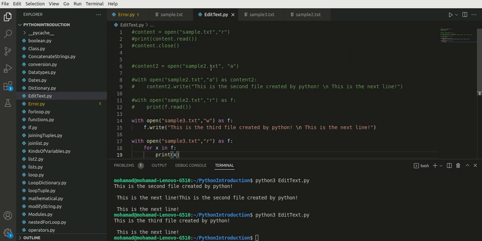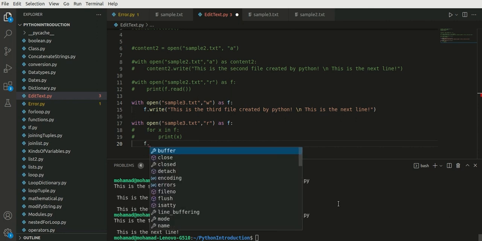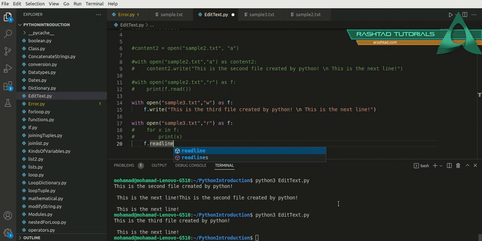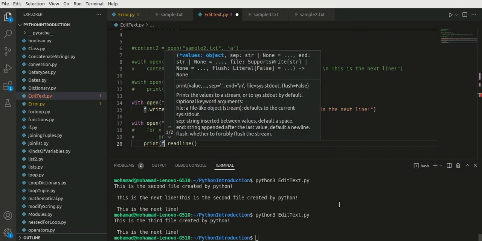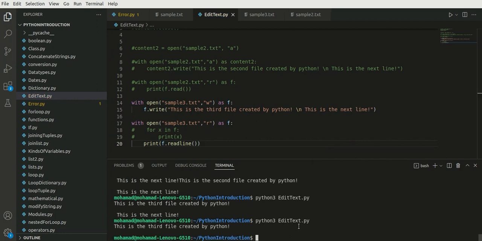There is also another method or function, which is readline, not readlines, which will print out only the first line of your text file. So here, instead of using the for loop or looping through the lines of the text file, alternatively I can write f.readline, and it will only print out the first line of my text file. So print f.readline and save the file, python3 edit text.py, and as you can see, it will only print out the first line. This is the third file created by Python.